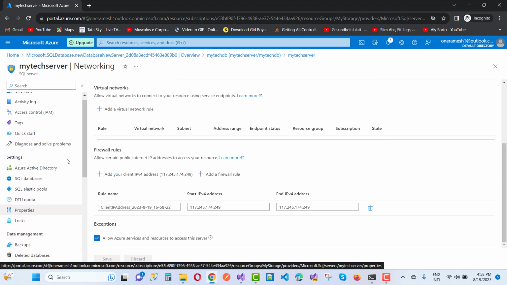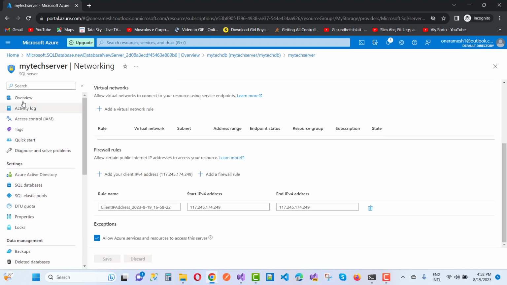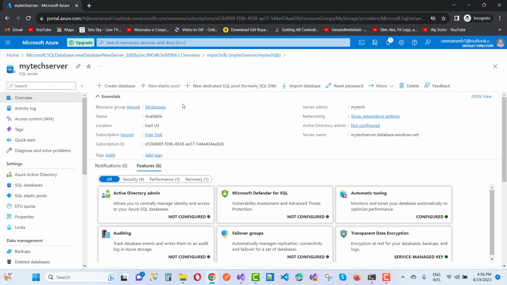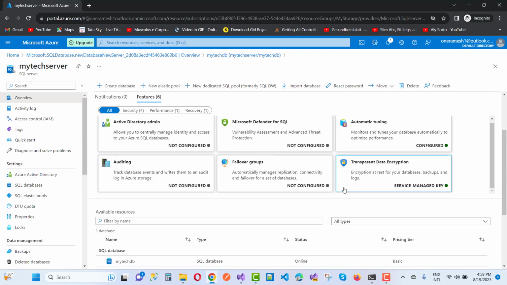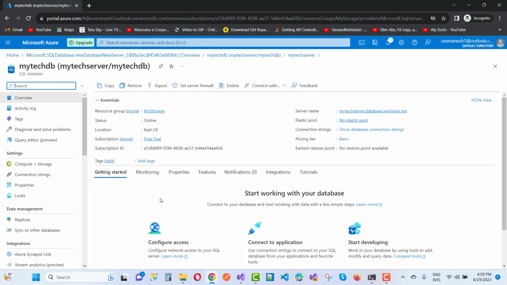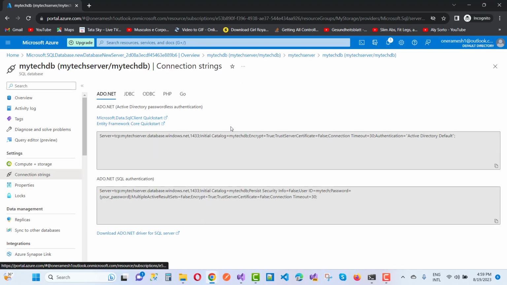So just scroll down in your mytechserver, and you will see that here we have SQL databases, overview, activity logs, and lots of things. Just click on the overview, and you will find your default things, and options to create a database, new elastic pool, etc. Lots of options are also visible in your SQL database. Just click on it, and you will see your database name, that is mytechdb. And here we have the connection string.